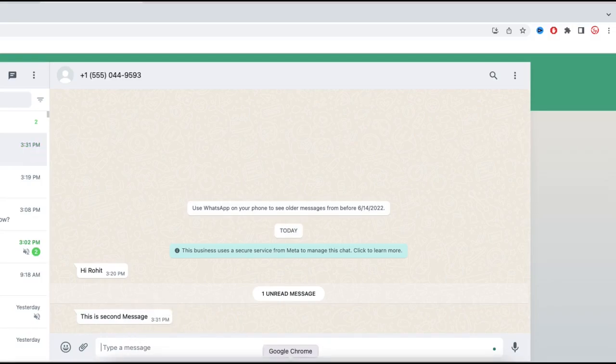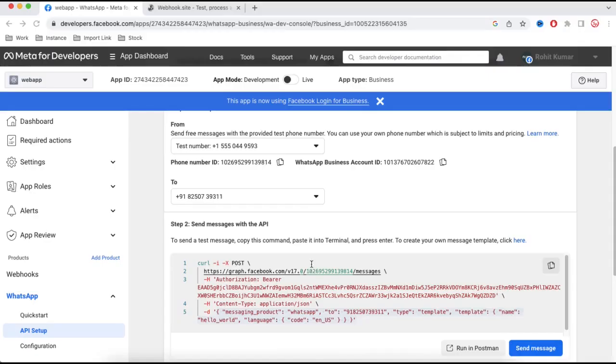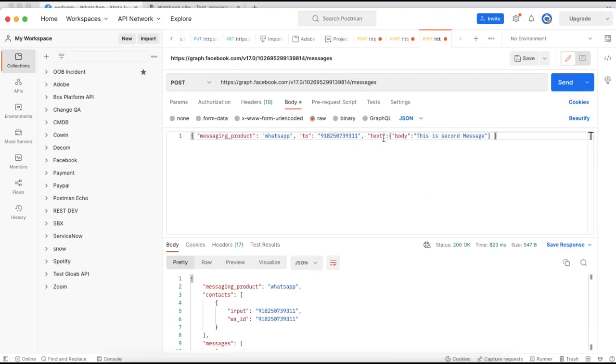So the template is for the first time you send a message to the customer. Once the customer replies or initiates something, you cannot use this template anymore. The template is not valid for you anymore. Then you need to use this syntax called text and body, and then you can send the message, right? All right, so we are able to send the message to this customer.